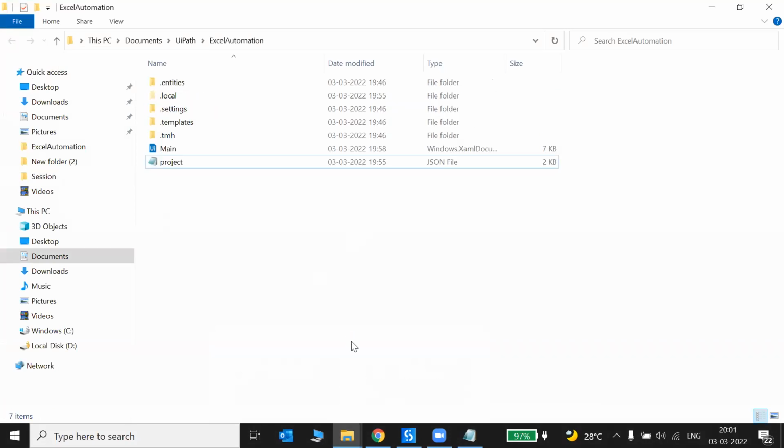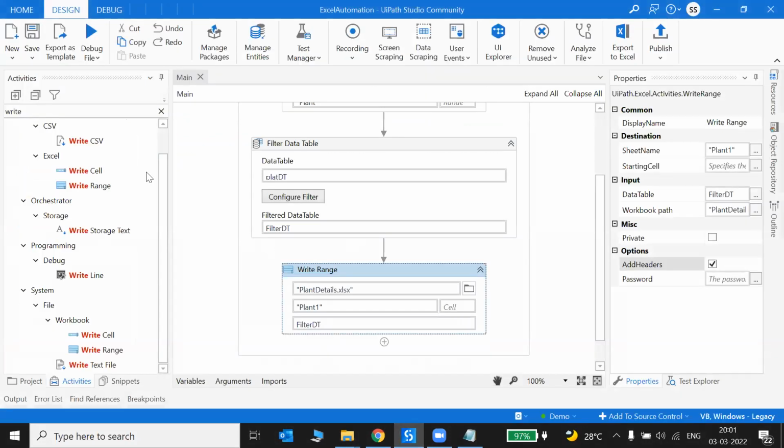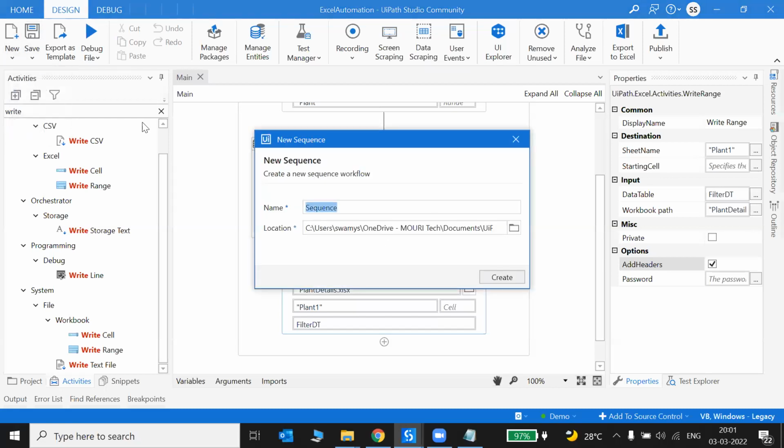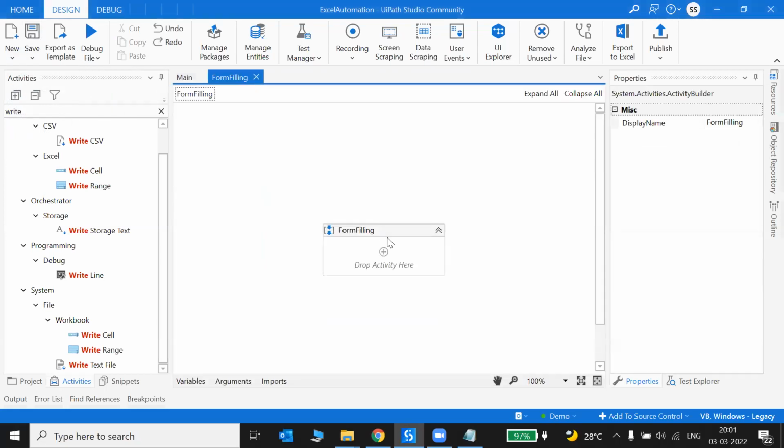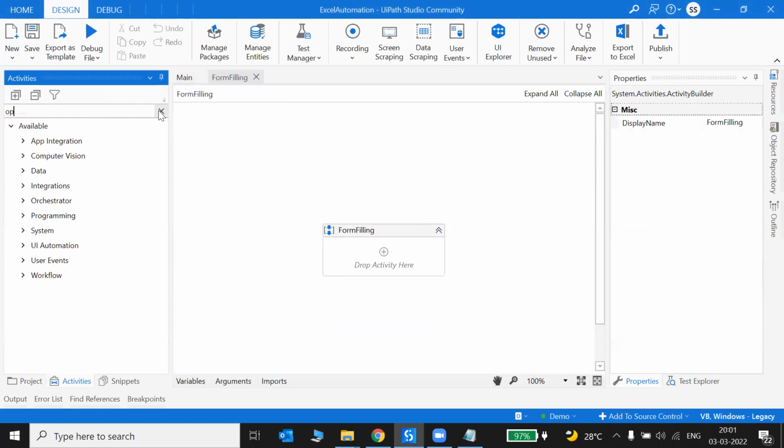So I'm placing that file here. I'm picking a new sequence, Form Filling. So first I want to launch that form. For that I'm using the open browser activity. So let me take the open browser activity.